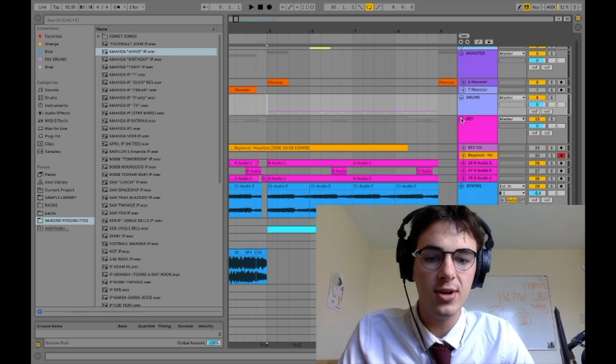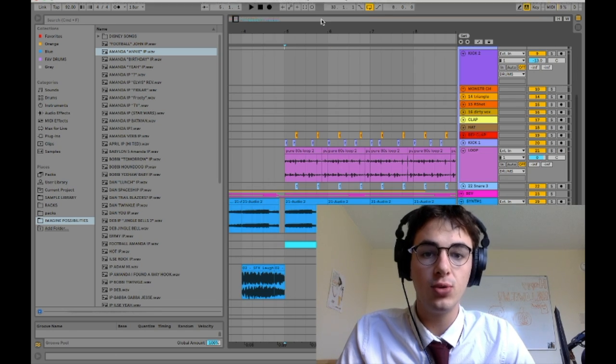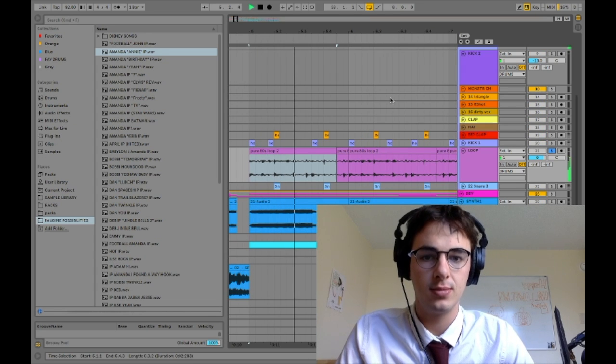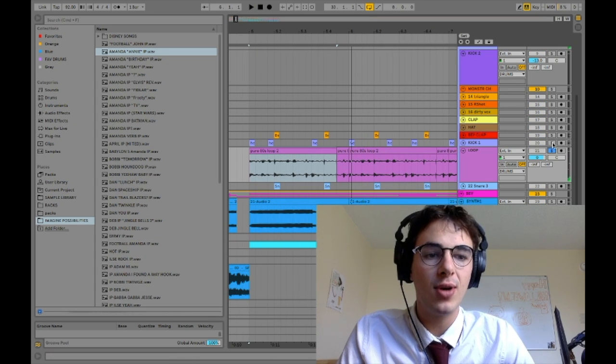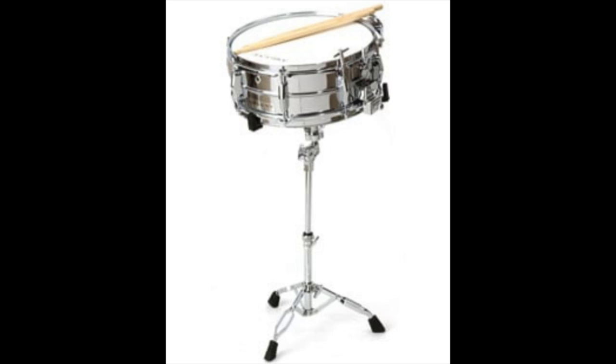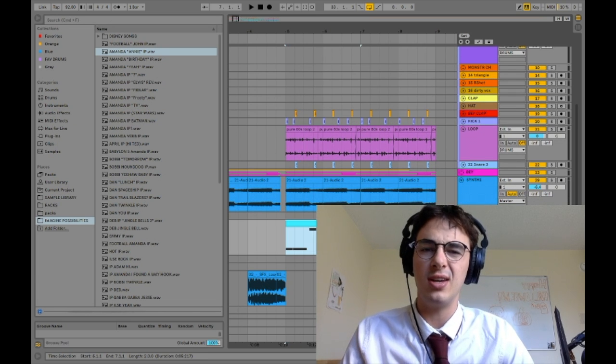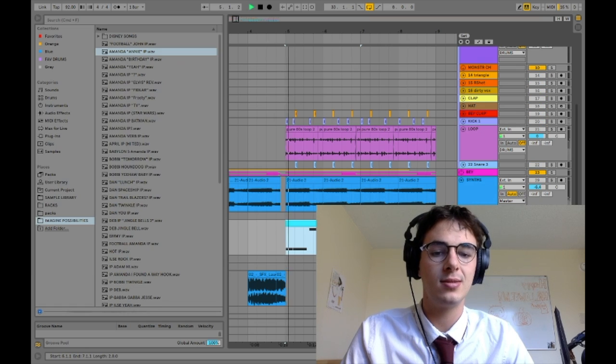Things get really fun in the hook because we bring in our drums and our bass. Started off with this cool drum loop. And then to build around that, we added a kick, we added a clap, we added a snare, and then we added our cool 808 bass sound to glue everything else together.